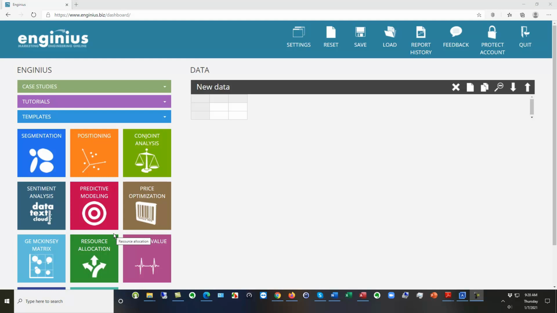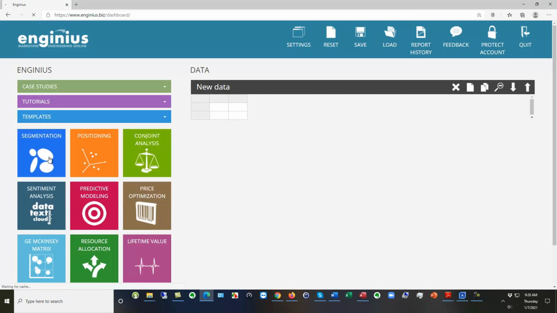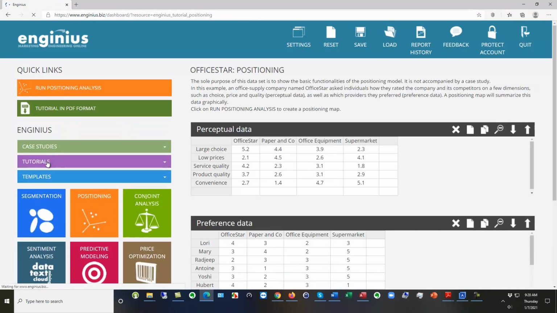Let's go back to our quick links and let's explore tutorials. Let's look at the positioning tutorial. By the way, I think it's a good idea to explore the tutorial for any model that you're about to use before you get into the model itself. The tutorial will explain in great detail not only how to complete the data blocks and what they mean, but also how to interpret the reports.